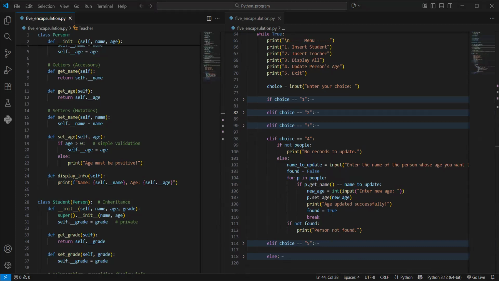So I'm choosing 4. Now it's asking me the name of the person whose age you want to update. Suppose I'm giving a name like Somita. So it will first check whether the name is present in the list or not. So it's telling me person not found.